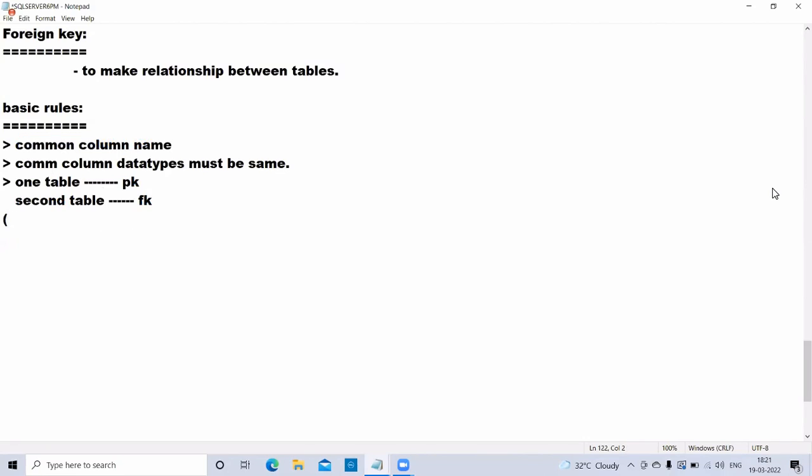So that means the primary key and the foreign key column must be the common column. Whichever is your common column in both tables, that common column only should be the primary key in one table, and that common column only should be the foreign key in the second table.